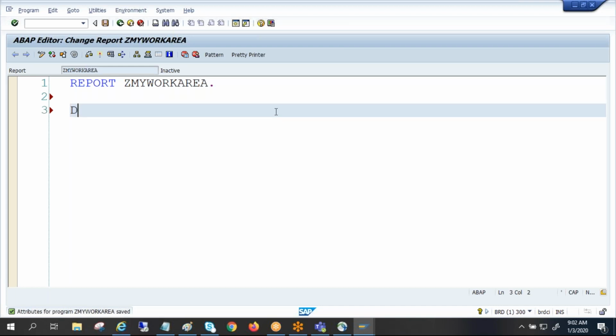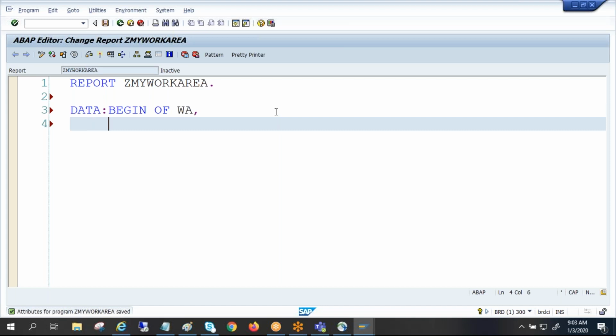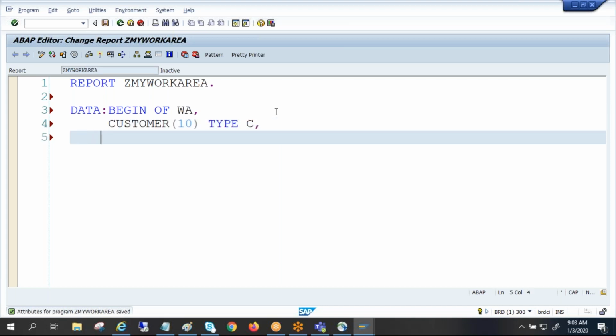See, first you create a work area, begin of WA, say customer, 10, type C, name of 20, type C, and write neatly guys.